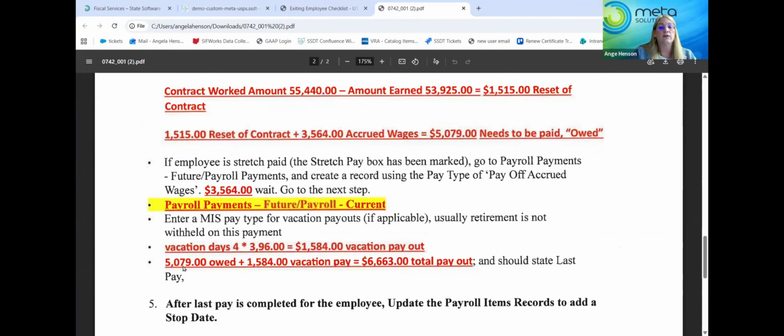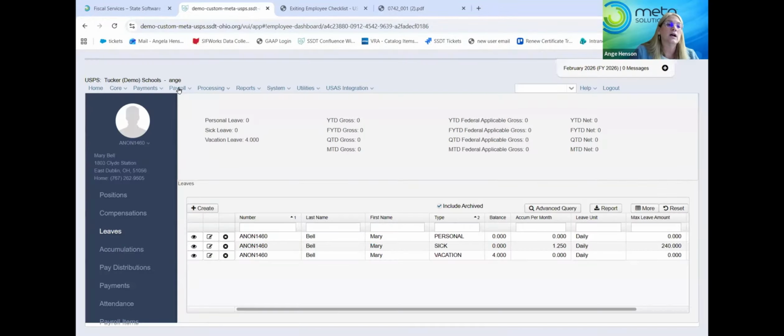So now they have the 5,079 that's owed, the 1,584 for vacation payout equals 6,600. So that's what your total pay for them should be on the last pay. So now after this, let's go to the demo count. So now in here, I want you to go to payroll. And you can't do this in current, you have to do it in future.